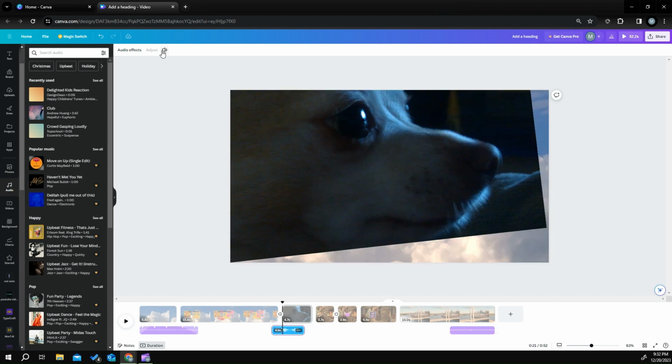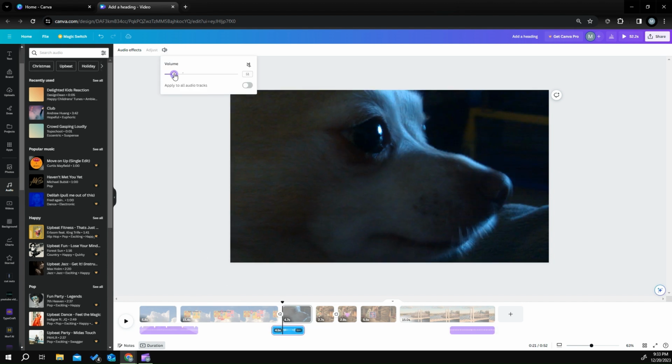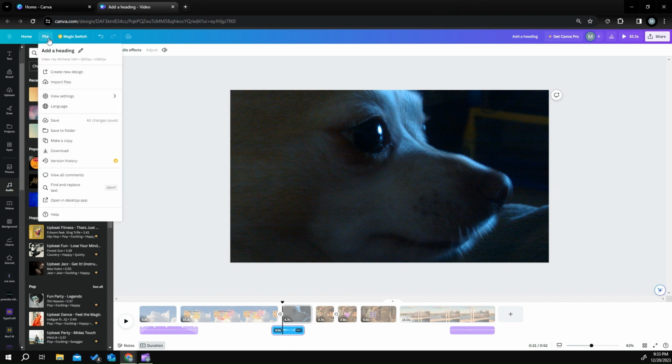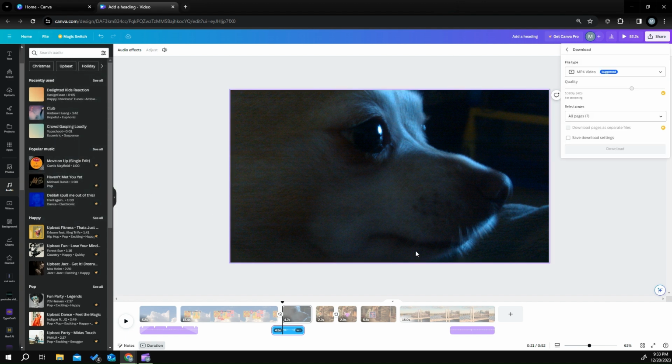Same here, you can adjust the audio on that. And when you're comfortable with everything and you think everything is set up the way you want it, now you can go to download. So what you want to do is go to download. Now, if you want to do the whole thing, you can just leave it as is and it will download everything.